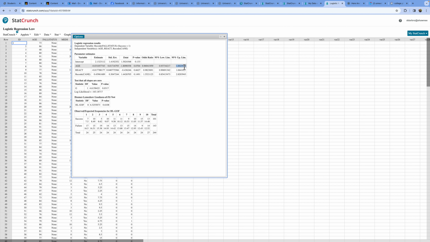Now the odds ratios are already given. We'll grab those in R later. React time, same thing. The p-value, none of these p-values are statistically significant at the 0.05 level. So that's what you get. You get your estimate, you get your standard error, you get your test statistic, you get your p-value, you get your odds ratio, you get your left bound for the 95% confidence interval for the odds ratio, and you get your right bound for the 95% confidence interval for the odds ratio.